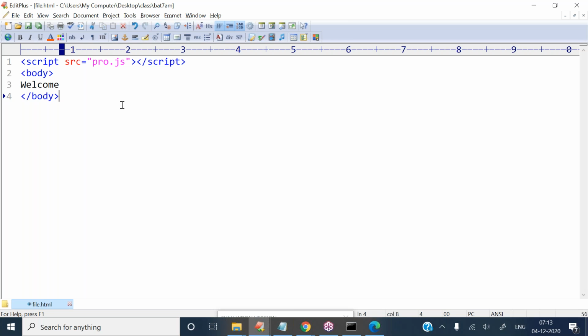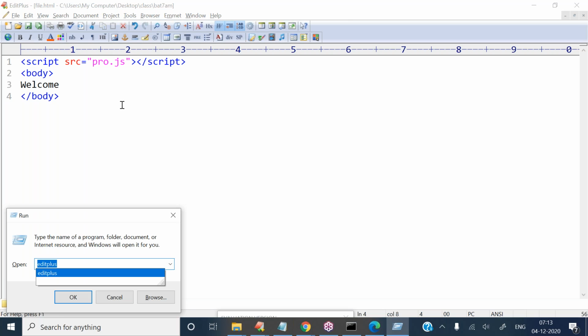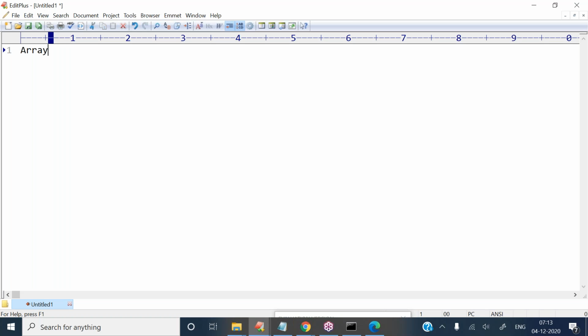Now, next concept is how to work with the array and array functionalities. That concept we'll discuss. Now here, what is array? Yes, array is a collection of elements. Yes, what is array? Array is a collection of elements.